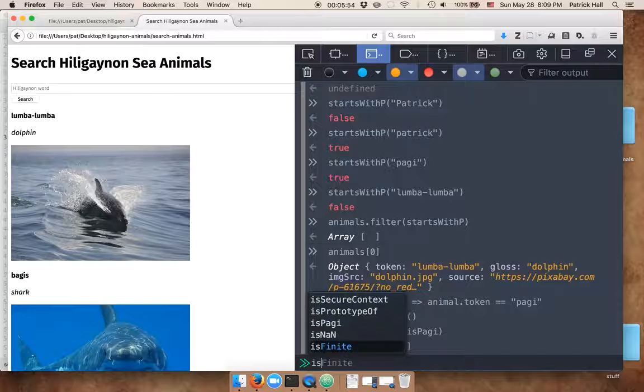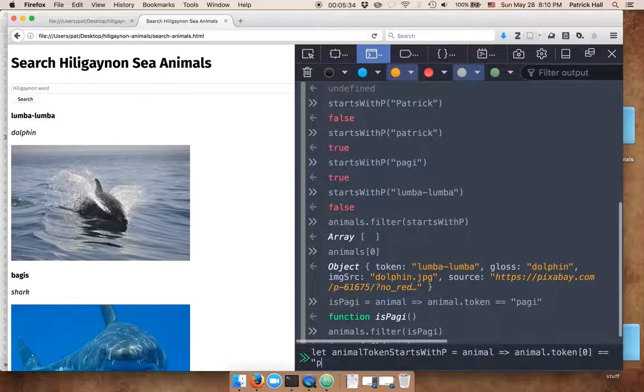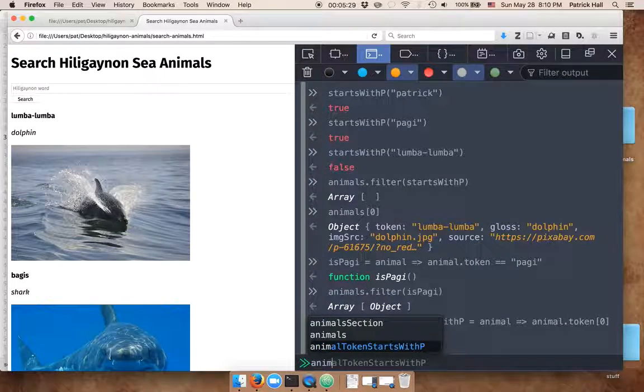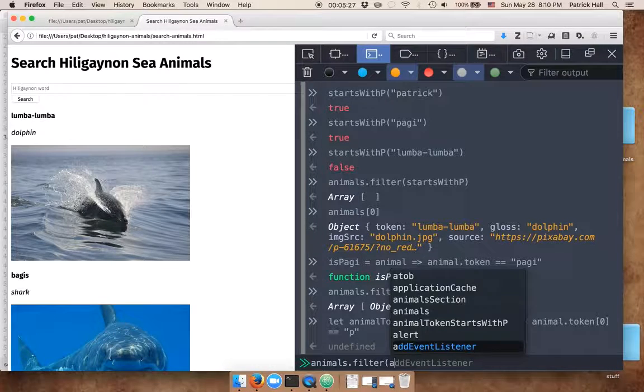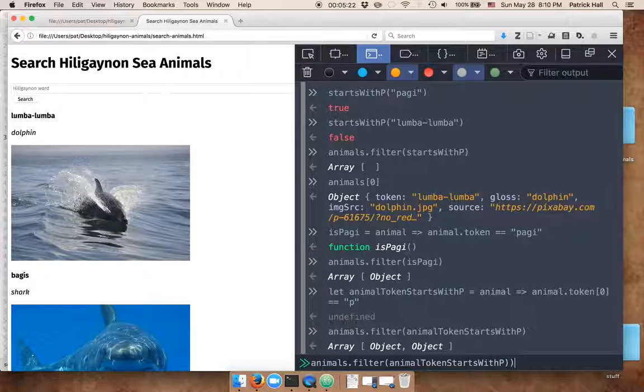I can't help but say animalTokenStartsWithP just for fun. Animal. Then we'd say animal dot token. Let's see, the first letter of the token, right? Equals P. It's getting a little long, but now if I say animals dot filter animalTokenStartsWithP, then we get 2 back. We can pass that result into console.table and we'll see which ones those are.